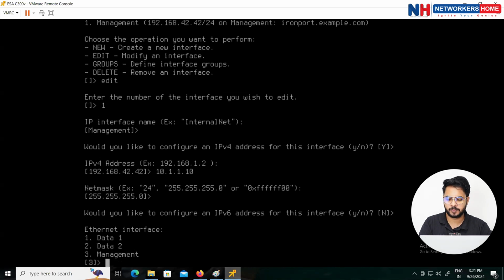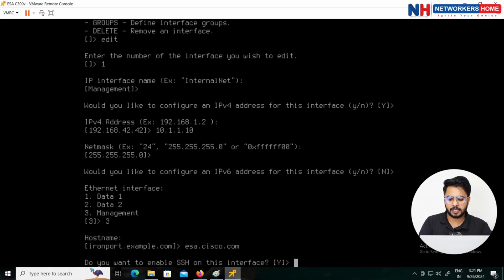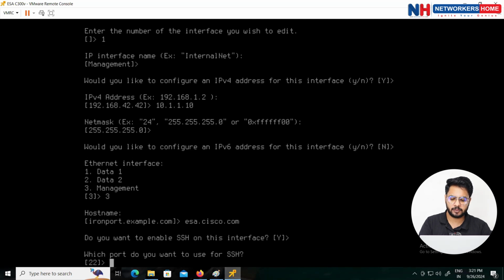IPv6, no. Data interface, or which interface you want to configure, so I'll configure interface number 3, which is default management interface. Hostname, so let's say I'll give it hostname esa.cisco.com. Then do you want to enable SSH? So yes, I want to enable SSH. Which port do you want to use for SSH? So port number 22 I want to use.